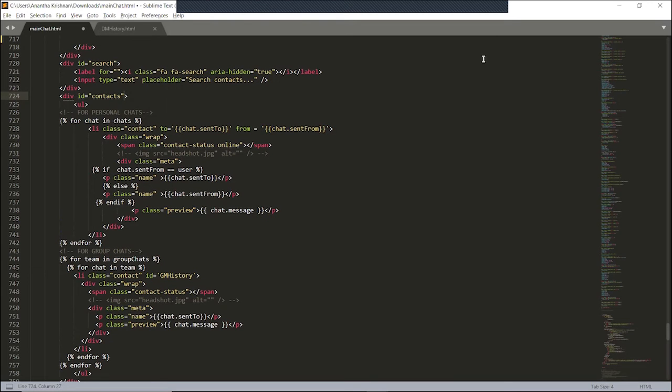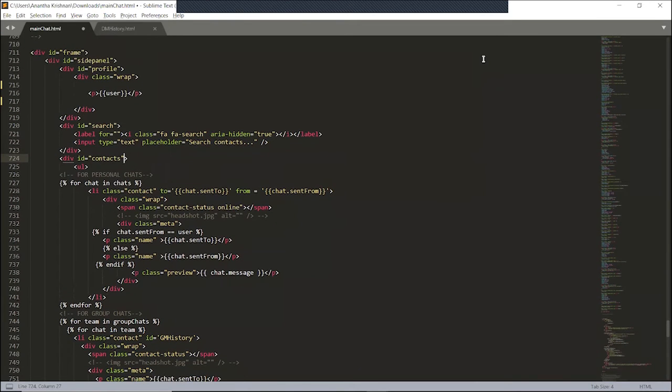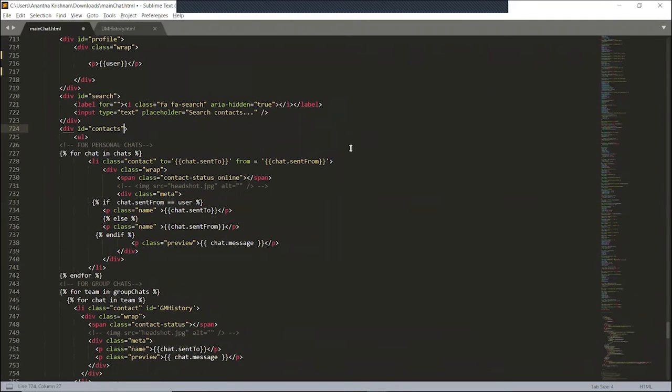Before the personal chat, it will display the user's name and the profile pic of the user. Below it, it will display the search bar so that you can search among the contacts that you have. In the personal chat, it's basically a table. We get the data from the table: if a chat is sent by the user, we display whom the chat was sent to. So we will get the recipient's name, and the last message that was shared in the personal chat will be given as the preview right over here.